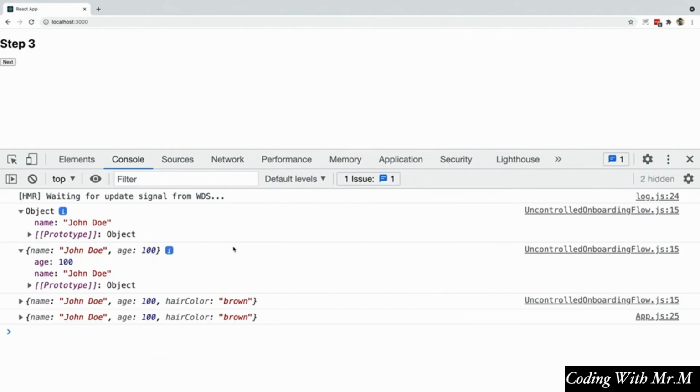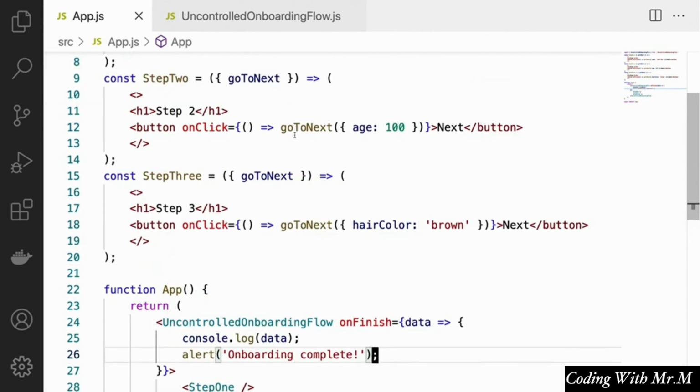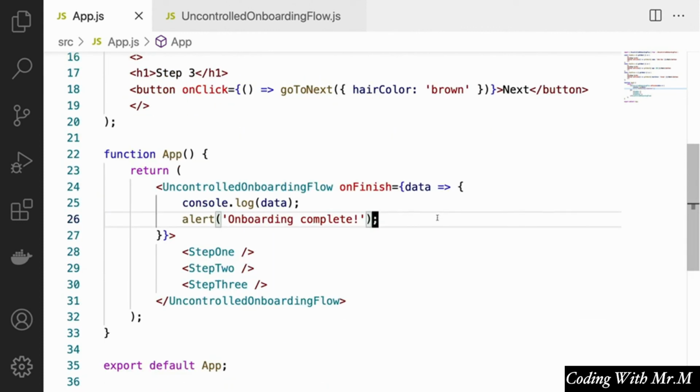Now again, this onboarding component is considered to be uncontrolled because the app component that's displaying it really has very little control over what it's doing. So again, let's say that we wanted to show and hide certain steps based on the data contained in the uncontrolled onboarding flow. Currently, there's really no way to do that, and that's why we're going to take a look at how to make this onboarding flow controlled.